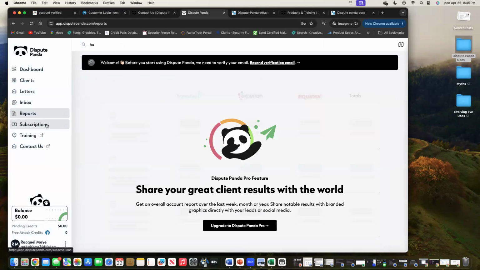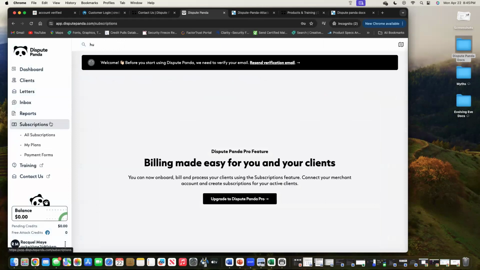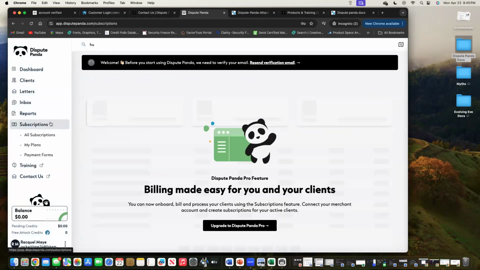All right. The subscription tab is where you can connect your merchant service platform. You can make onboarding forms.